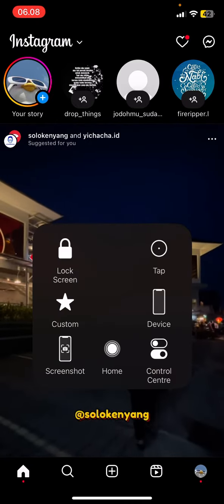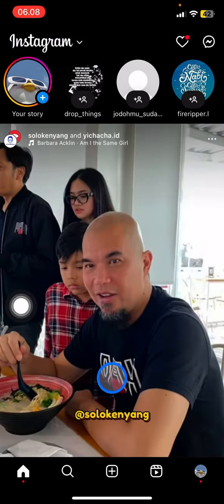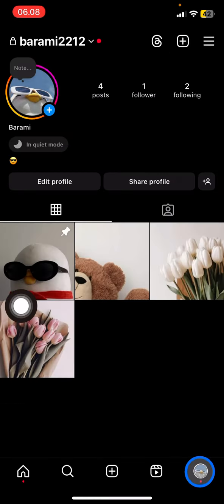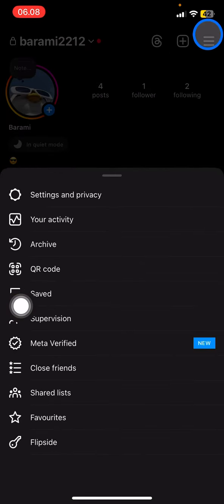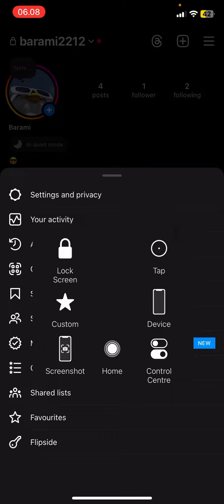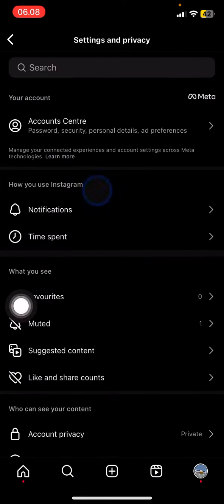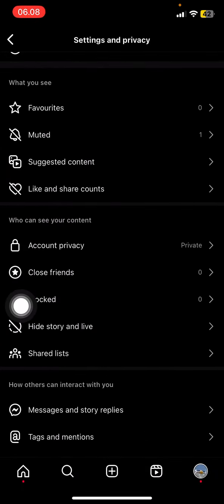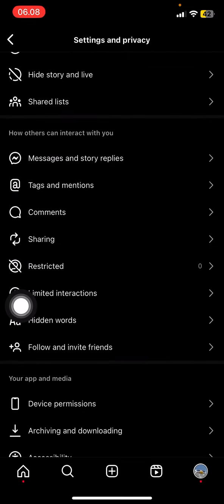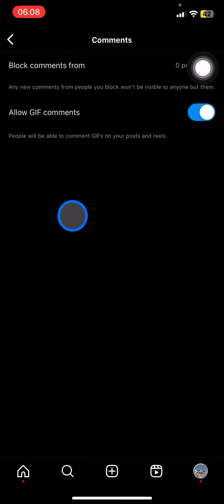So if you want to keep this information hidden, you just need to open Instagram, visit your profile, click the straight lines on the top right corner, and go click settings and privacy. Now just keep scrolling down until you find how others can interact with you, and then you just need to go click comment.